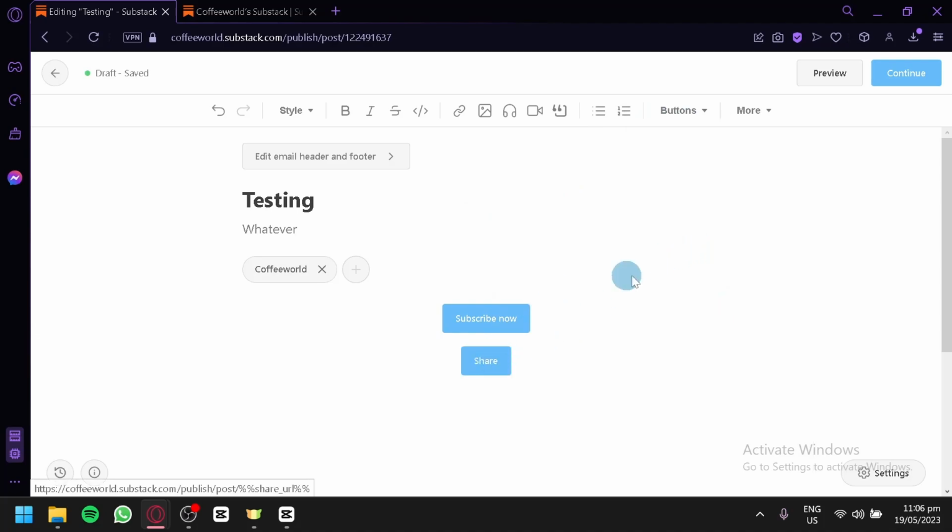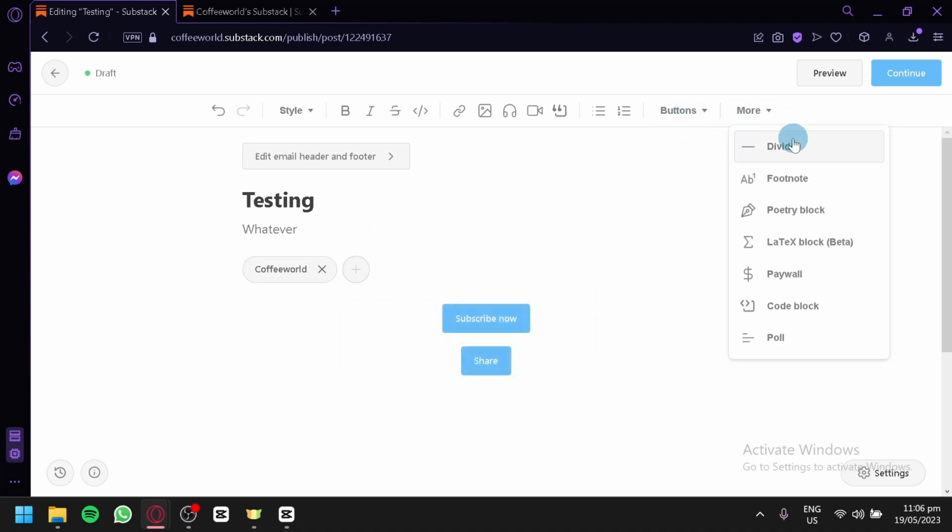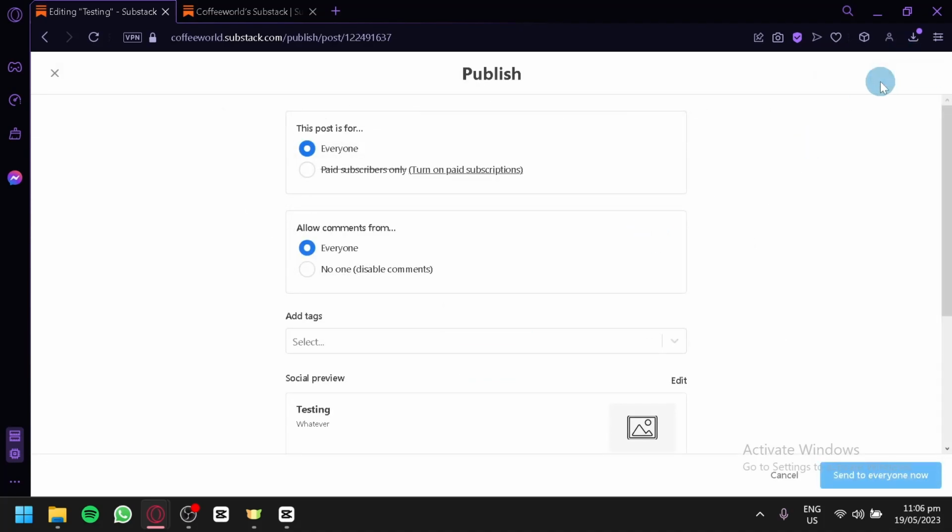Share this post, just like that, stuff like that. You can add whatever you would like depending on what content you would like to have. You can also add a subdivider, footnote, poetry block, and all of the options over here. To that, we're going to click on continue, and you will be able to choose who this is for.